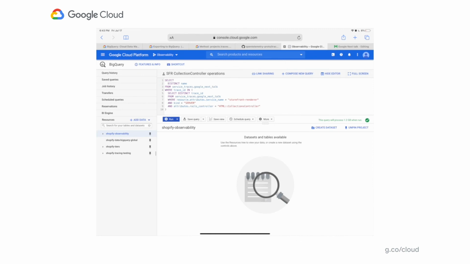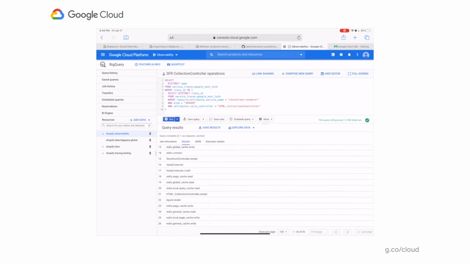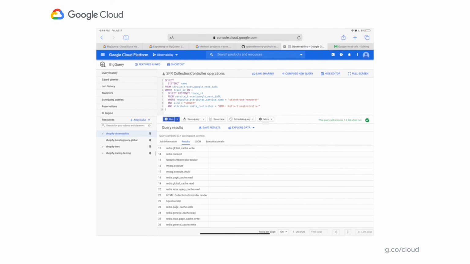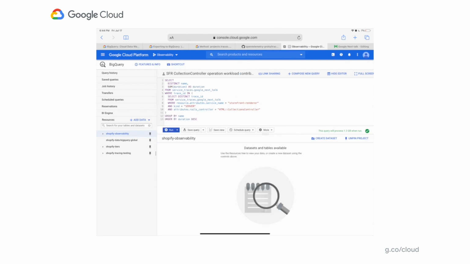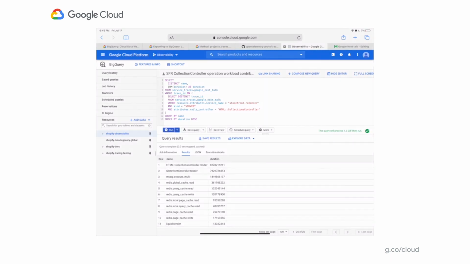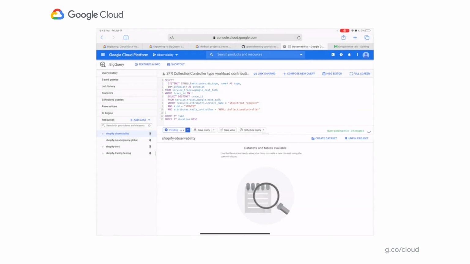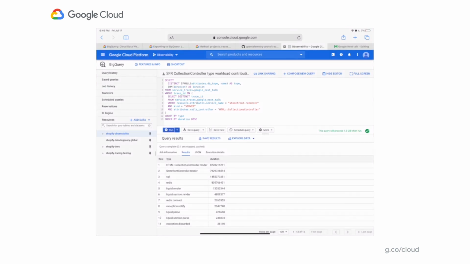Now we might want to ask where we're spending time in aggregate in request to this controller. Let's start by querying all the operations performed during those requests. We have 26 operations, which is quite manageable. We have the expected Redis and MySQL queries and template parsing and rendering. Computing the workload contribution of each operation is as simple as summing the duration and grouping by the span name. Ordering by the cumulative duration allows us to quickly identify the heavy hitters. The top two aren't interesting, but the rest are leaf spans, and we can clearly see MySQL dominates, followed by Redis. We can further summarize by database type to see the cumulative MySQL and Redis times.